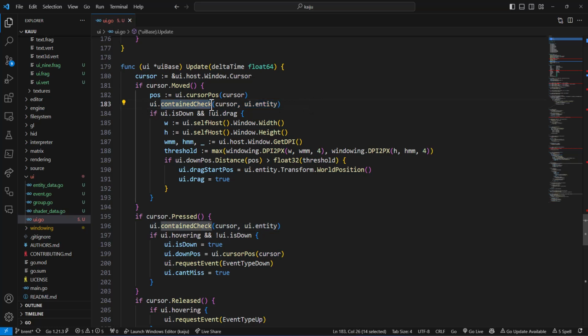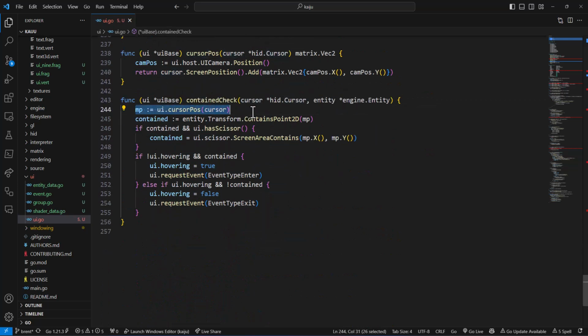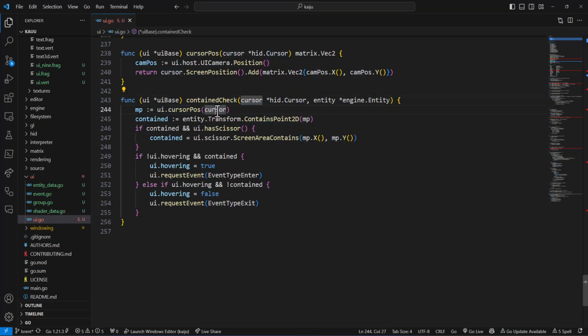We're going to see this contain check is just going to pass in the UI entity and see if the cursor is contained within that entity. Very straightforward. Get the cursor, mouse position, cursor. Isn't that what this is for? Cursor position, UI cursor position. Oh, no, because we're passing in the cursor. Okay, so we're getting the cursor position. We're checking to see if the transform contains this 2D point. MP stands for mouse point. I didn't know what else we would call it. CP sounds like copy, whatever.